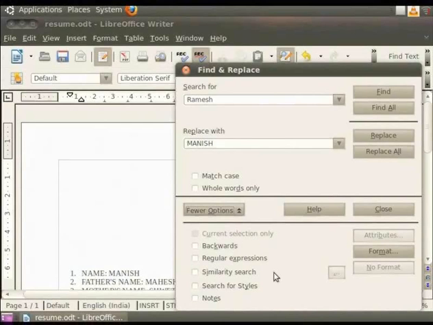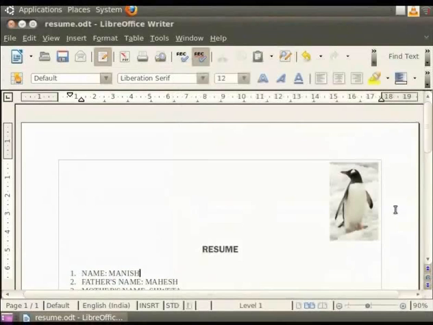There are three more options on the right-hand side of the dialog box. They are Attributes, Format, and No Format. They provide users with various types of advanced Find and Replace options. Let us close this. We will learn more about them in more advanced tutorials.